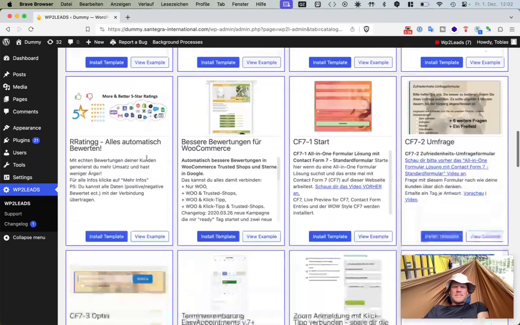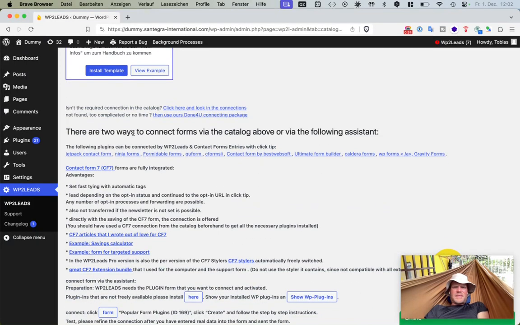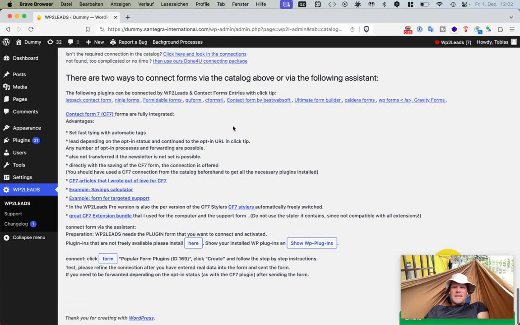Introduction. And we go to the bottom. Connect forms in a different way. Here is the list of forms we can connect, and also WPForms is here. It's a free plugin we will download, or it will be automatically downloaded here.